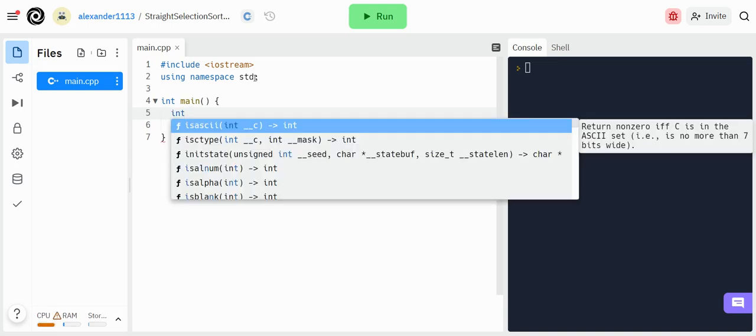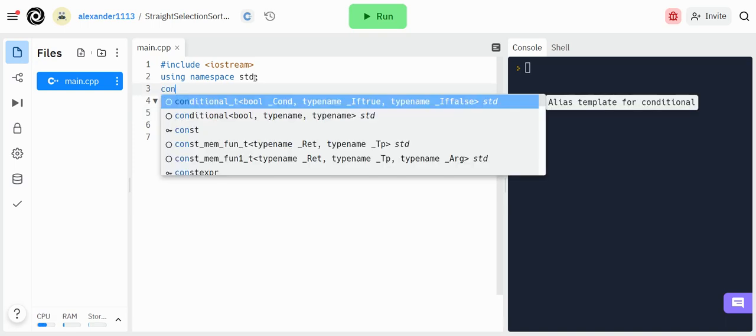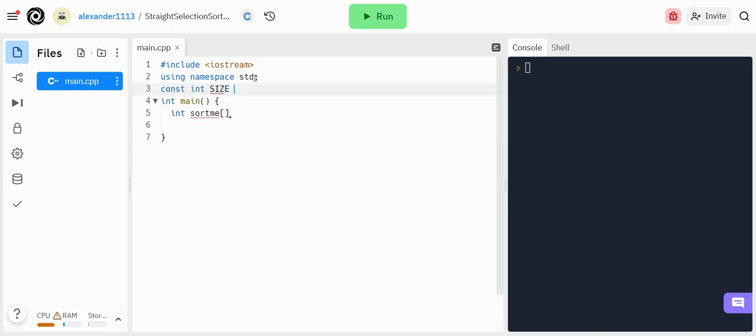Okay, so here we're going to declare an integer array. We'll just call this sortMe. And then I'm just going to declare a size of 5 as we did. And then we're going to actually initialize the values here. So I believe that the values that we had were 17, 53, 2, 7, and 29.